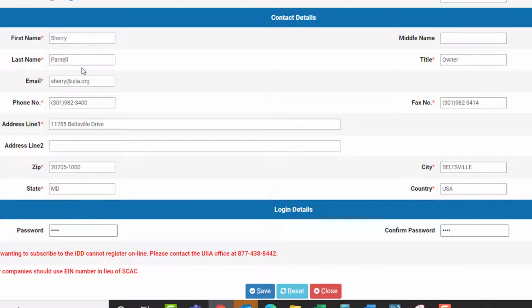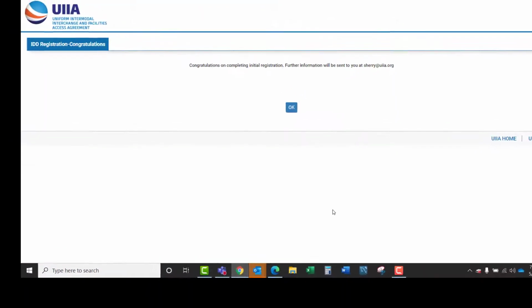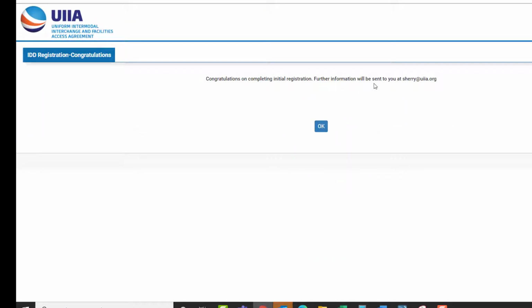Put in your first name, your last name, your title, your email address, your phone and fax number. These are required fields. Your address, zip code. When you put in your zip code, your state, city, and country should automatically populate. And then put in a password that you will remember to log in. And then you're going to simply click on Save. And this is going to tell you that you've been registered.